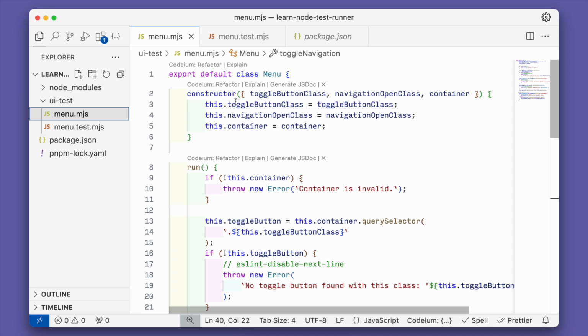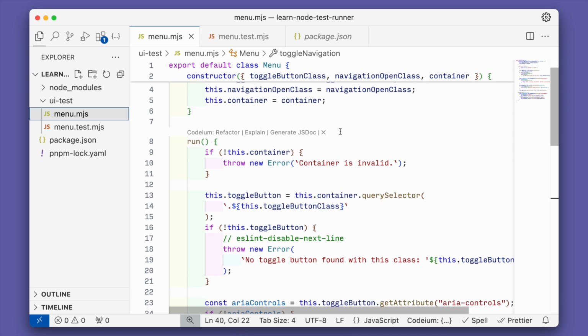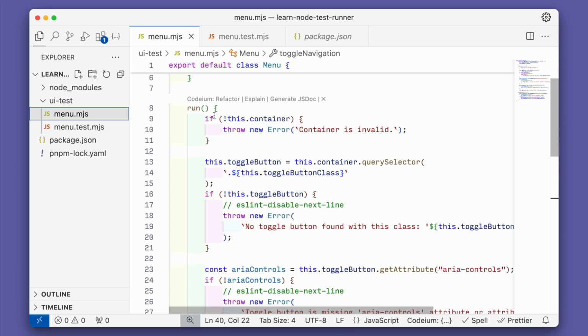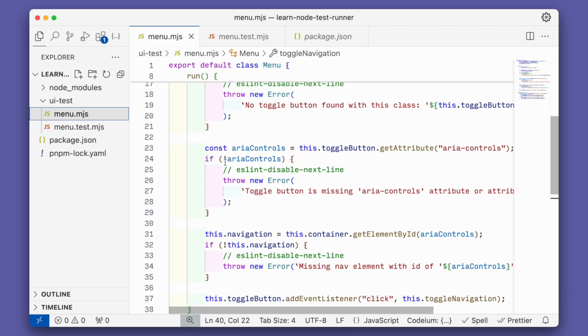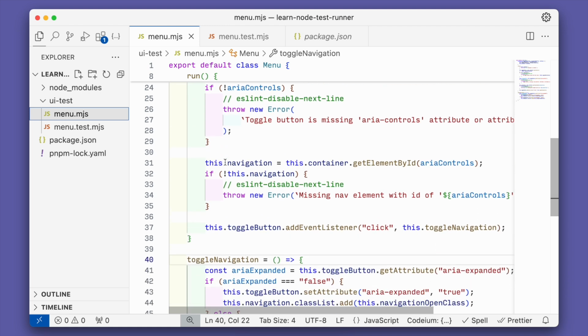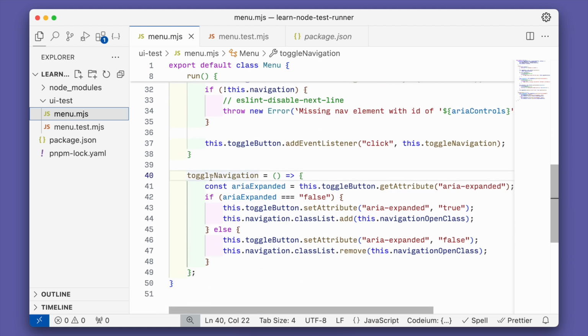In the constructor, we are passing 3 arguments, and then we attach them to this class's properties. And when we run this class, we do quite a few checks. I will come back to this class later on, and then we do the toggle navigation. Let's jump back to the menu test.